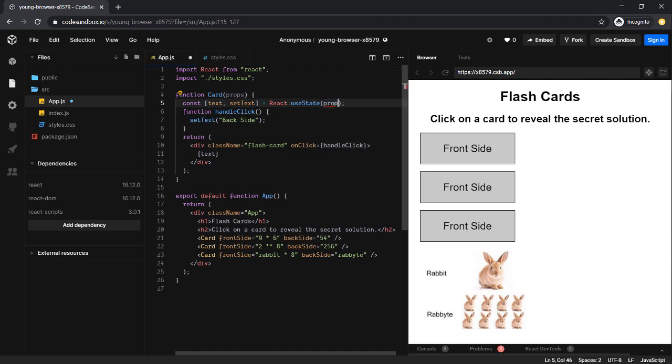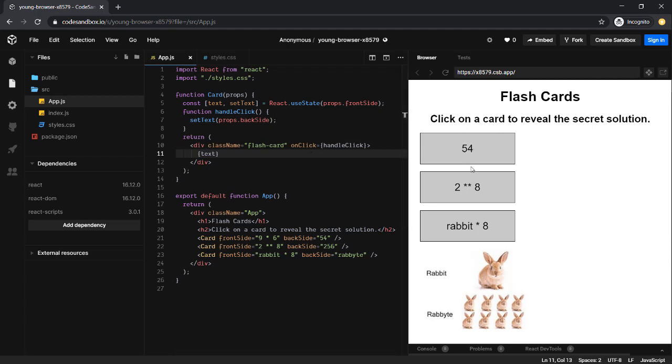We just pass the props, and inside the props, we have access to all these properties like front side and back side. So the initial value changes to props.frontSide. Inside the handle click, the set text is gonna be props.backSide. So whenever we click, we reveal the back side, and that's it. You see that now we have proper questions and answers.